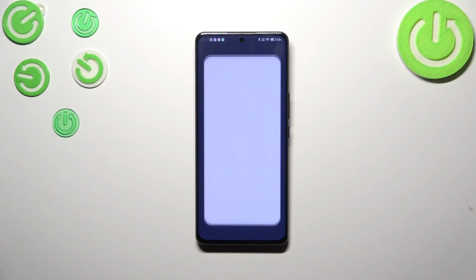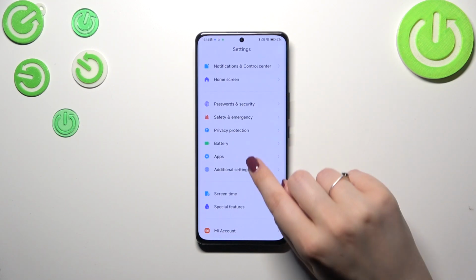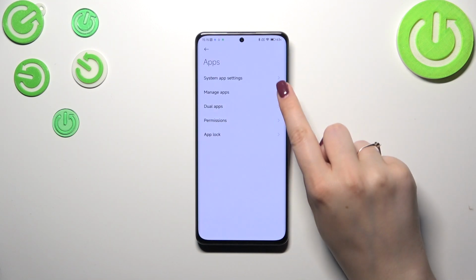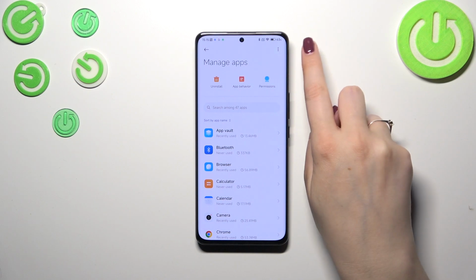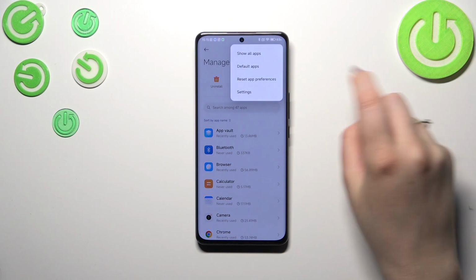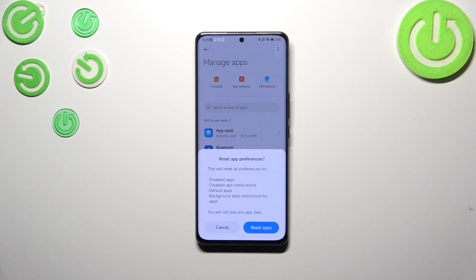So first of all, let's enter the settings, and here we have to scroll down to find the apps. Now let's tap on Manage Apps and pick the 3 dots icon in the right upper corner. Now let's tap on Reset Up Preferences, and as you can see, your device will inform you what kind of stuff it will reset.